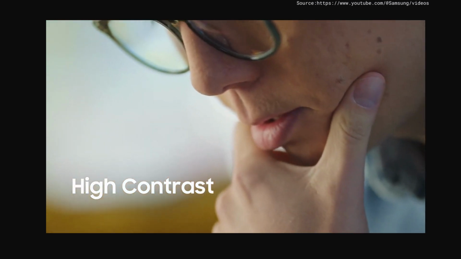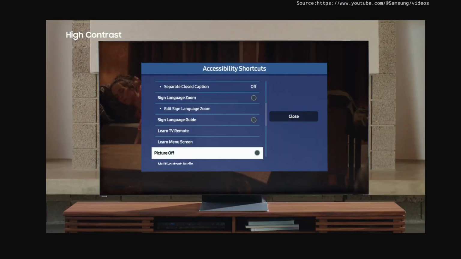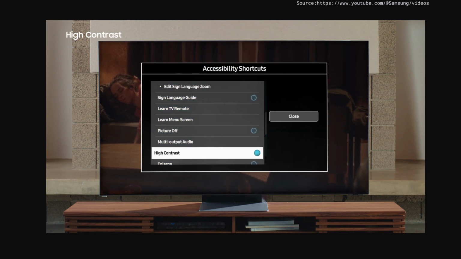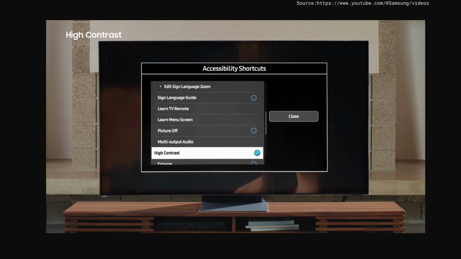High contrast. Sometimes the default menu background can be hard to read. Here's where high contrast comes in. It provides maximum contrast and visibility, making it much easier to navigate. Once you're on the accessibility shortcuts, select high contrast. All menu screens are converted to white or yellow text on an opaque black background.